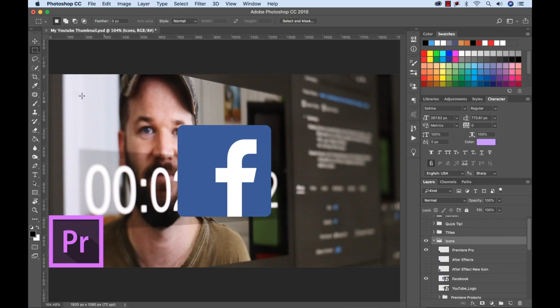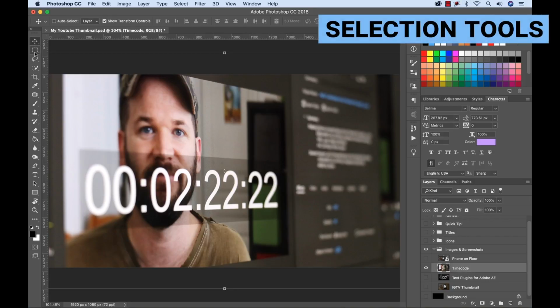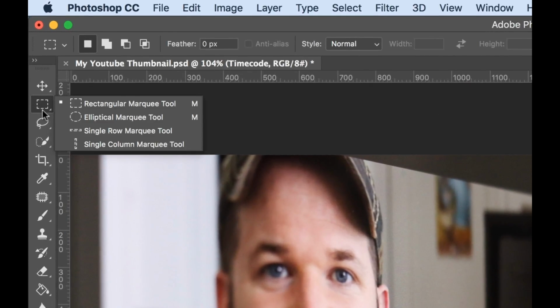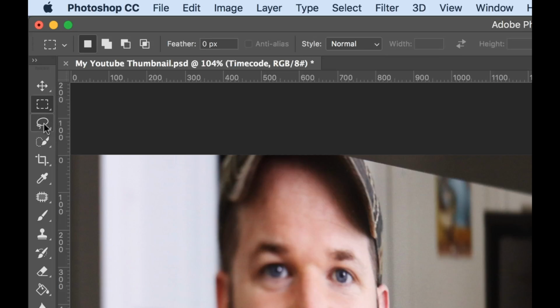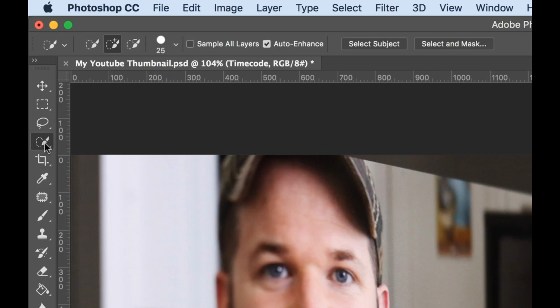Okay, so now let's say I want to make some edits to this image back here. So I'm going to turn off these icons and go down and select this timecode screenshot. Now there's a few different tools here that you can use to make selections. Here we have the marquee tool and all the different sub tools here. Here we have the lasso tool. And if I click and hold, you'll see there's a variety of other tools here. And then we have this quick selection tool, and you see there's the magic wand tool.